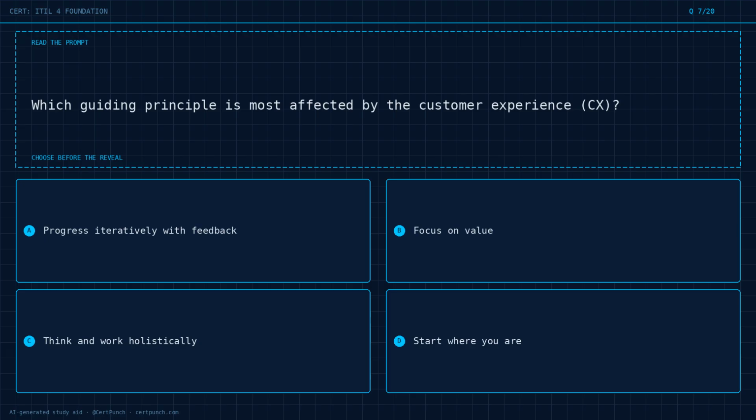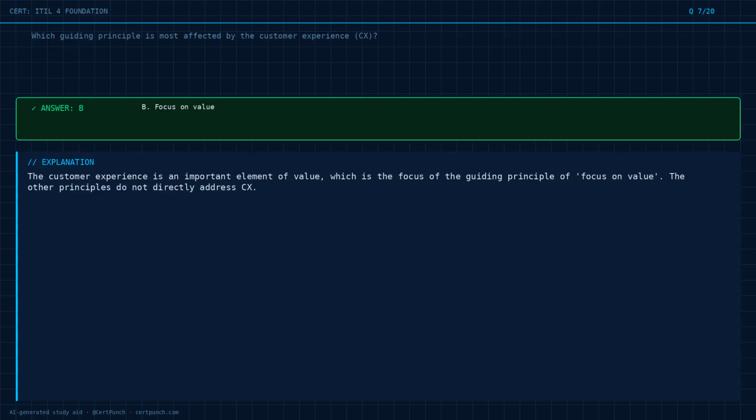Decide on the strongest option before the reveal. Stay with your gut. The answer is option B. Exam logic. The customer experience is an important element of value, which is the focus of the guiding principle of focus on value. The other principles do not directly address CX.